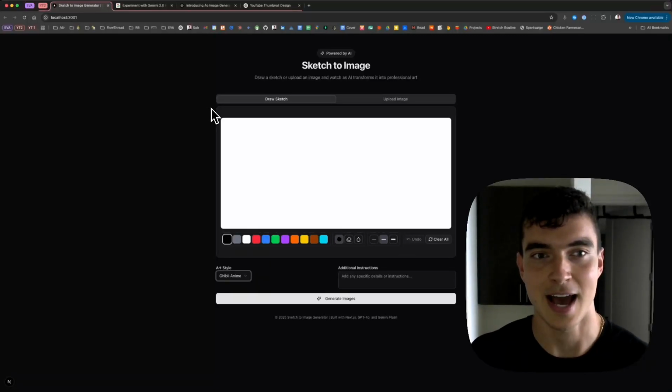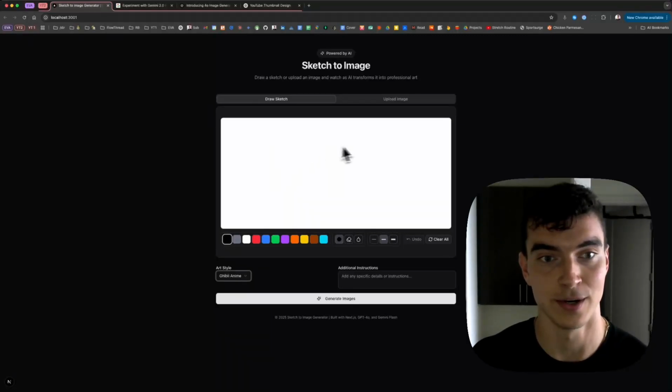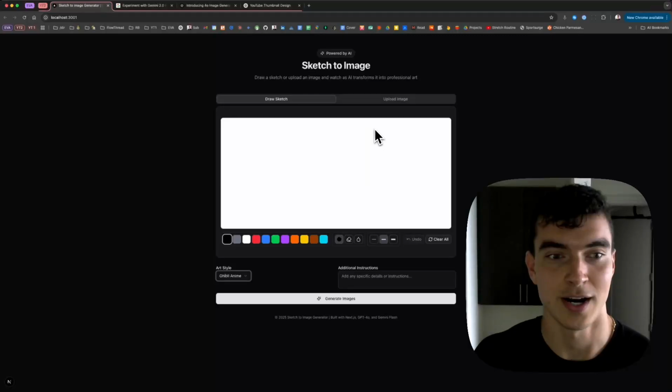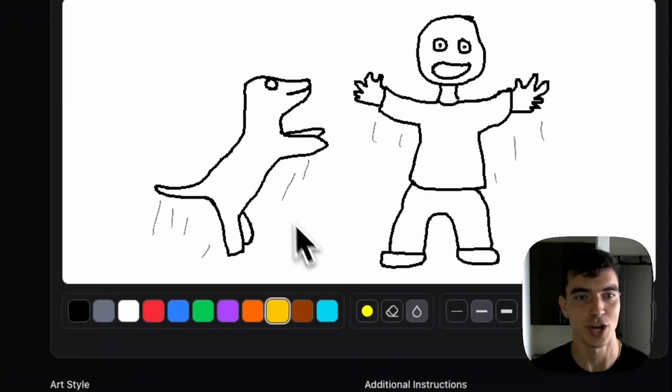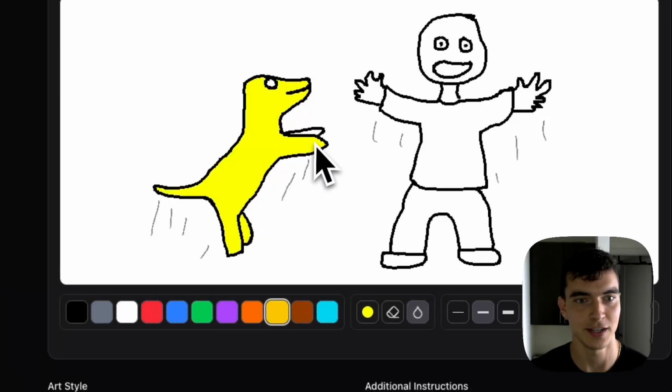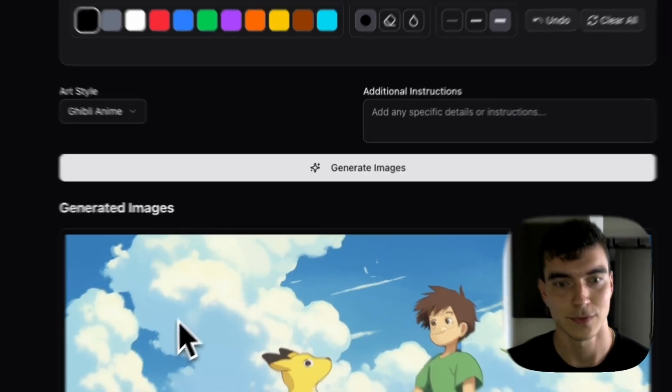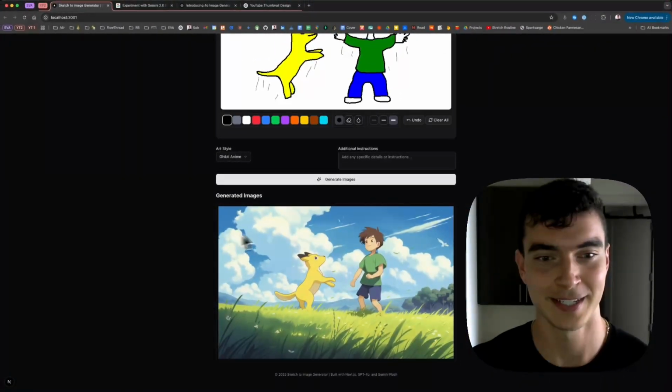So let's see how Gemini does this. I haven't even checked how Gemini works. So I'm gonna draw me with my dog, shout out Molly, and we'll see how it handles it. And I'll challenge it with some color here to see if the models pick that up. All right, this is pretty good.